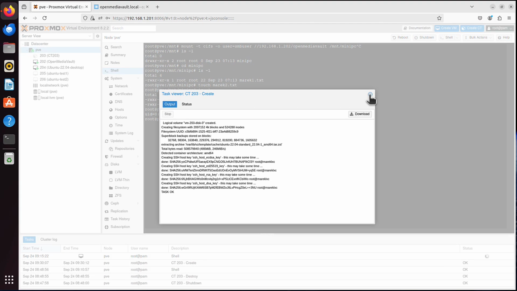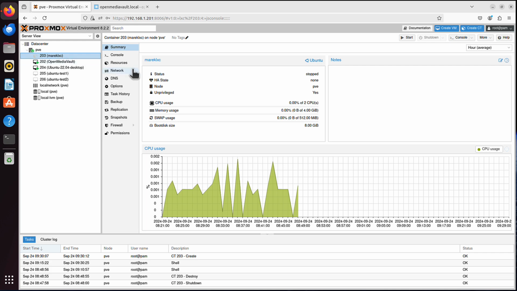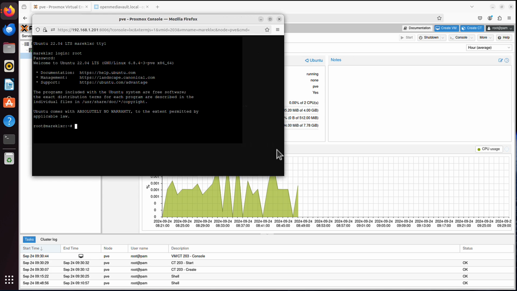Task OK, so that's completed. I should see my... Oh, I already see it. The name has just changed to Marek LXC. So I can now start my container. Took a few seconds and the container is up and running. So I just double click on it and I can log on to it. I use root and the password I've just provided during the container creation. That's my container.